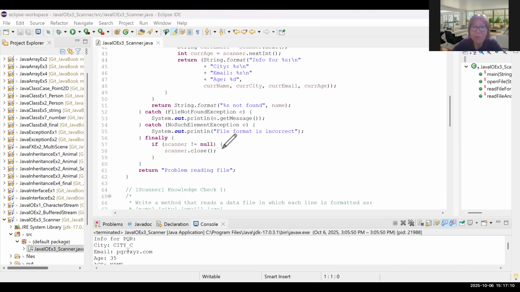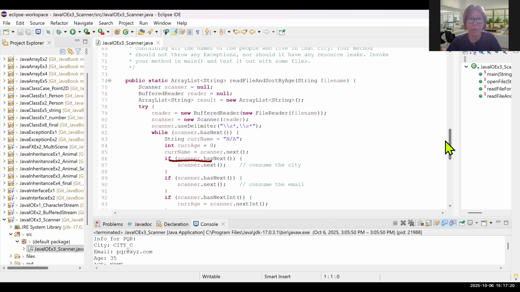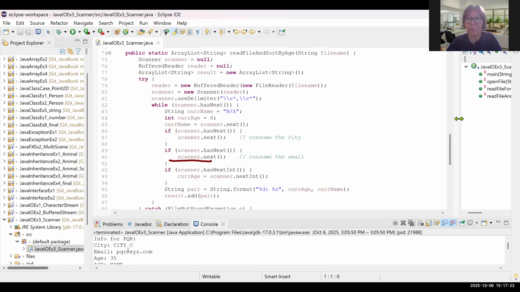And if everything goes fine, for the scanner, we also need to close it, okay? So that's about this method. And for the next method, it's going to do the reading, and it returns the array list of the contents.